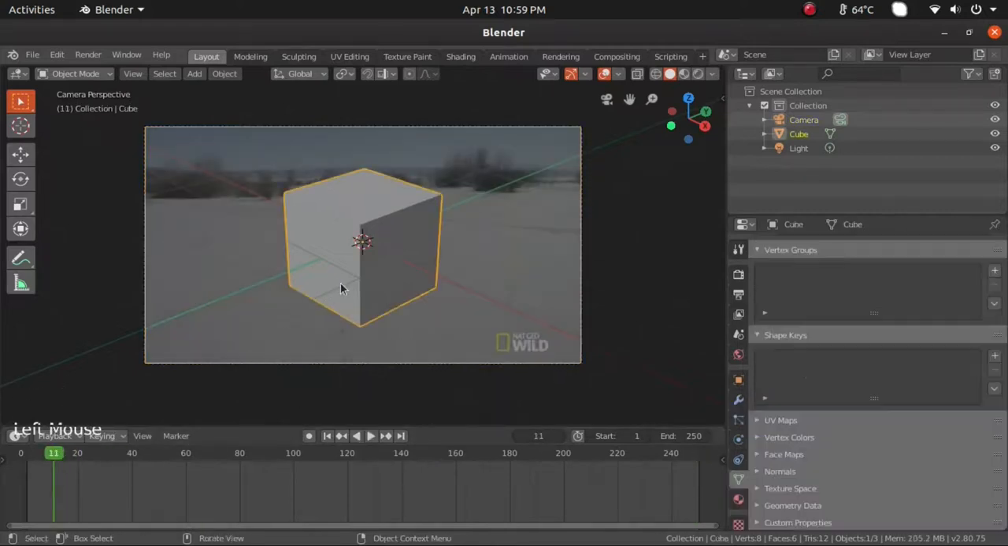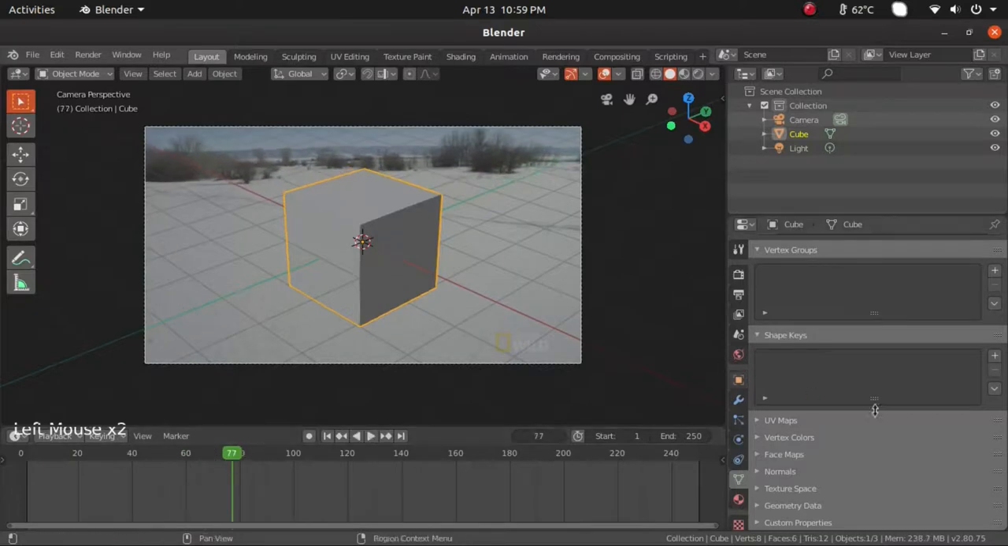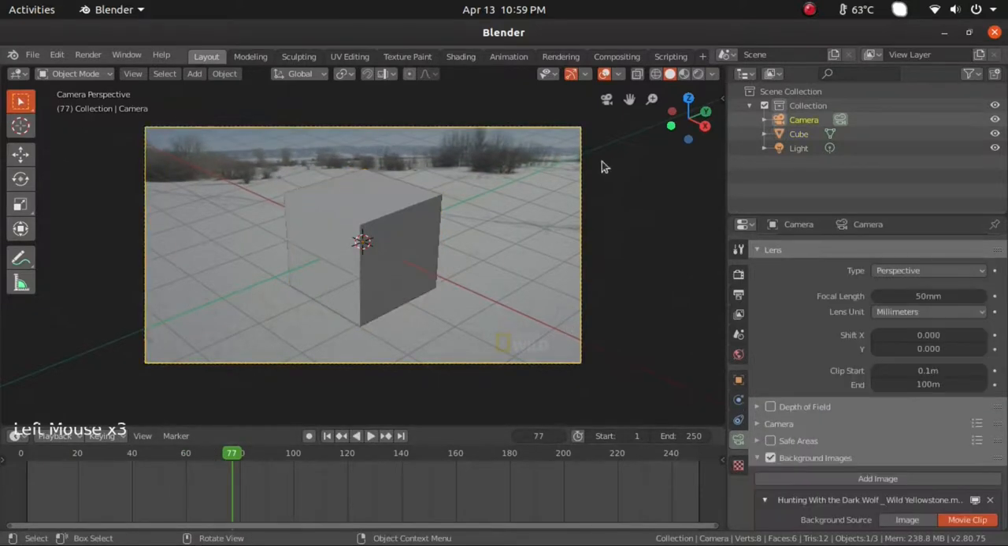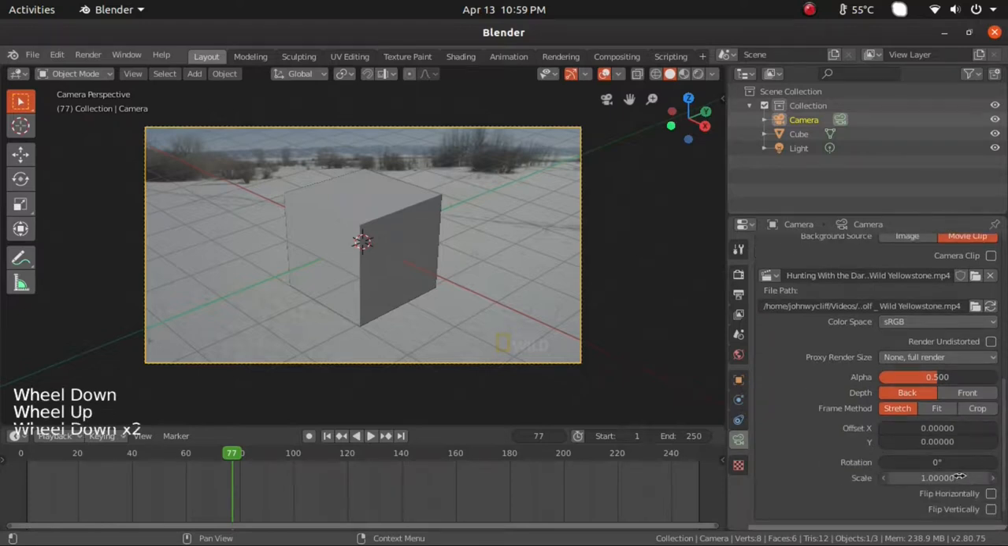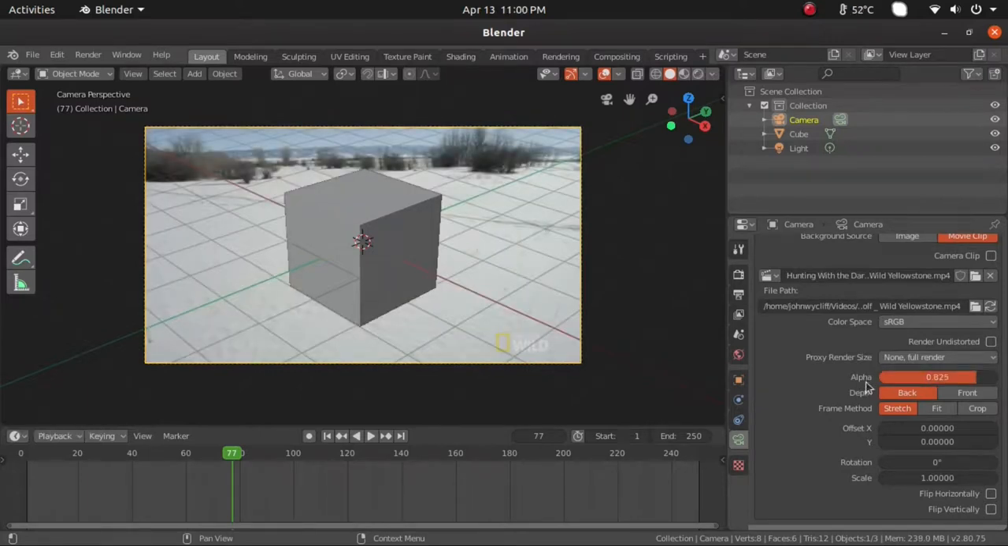And also we have our 3D object over here. And we have some options like adjusting this camera clips and all. So let's go back to the camera properties window. And then over here, they have given an option like alpha, setting the transparency, and then the depth. So the depth is like, if you give the depth as back, then the image plane will go backside of all the 3D objects.